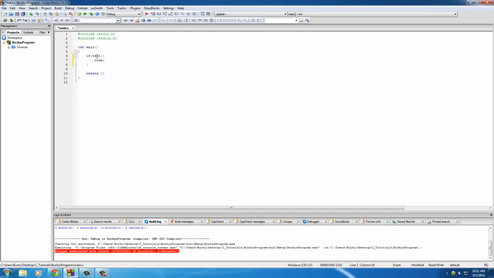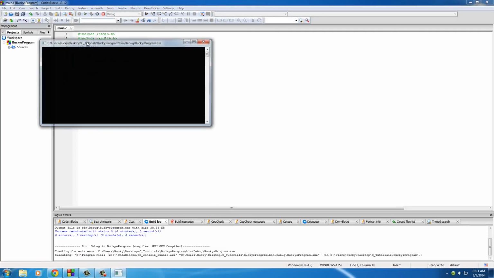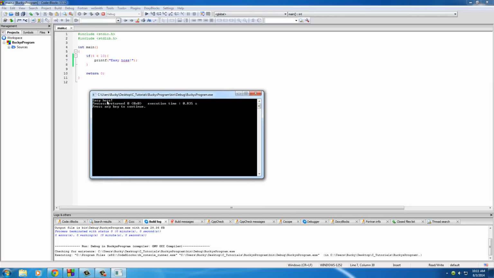So I'm going to go ahead and show you guys an actual example so this makes sense. Like I said, just test something really easy like, is the number 4 less than the number 10? Well, of course we know that it is, so in this case it would run whatever code is right here, like print something out on the screen, and we'll just put an easy house. So whenever we run this, we see that it does indeed print out easy house.